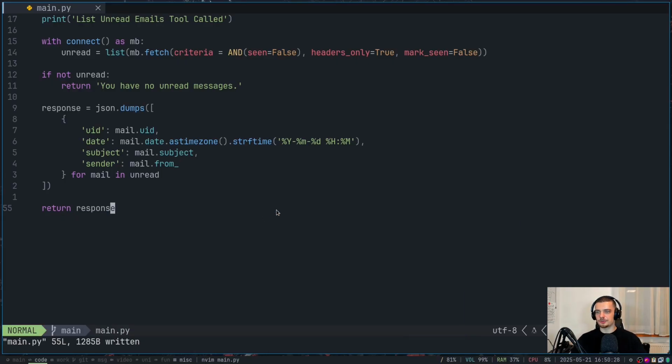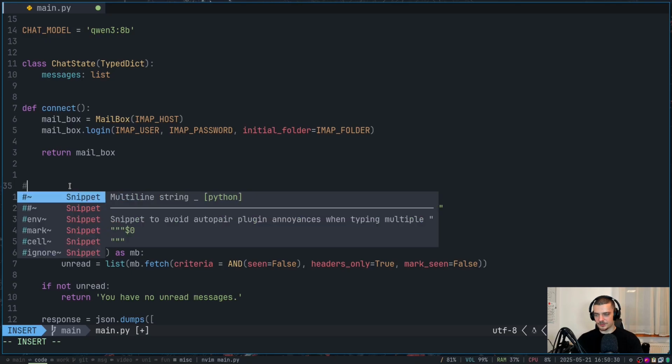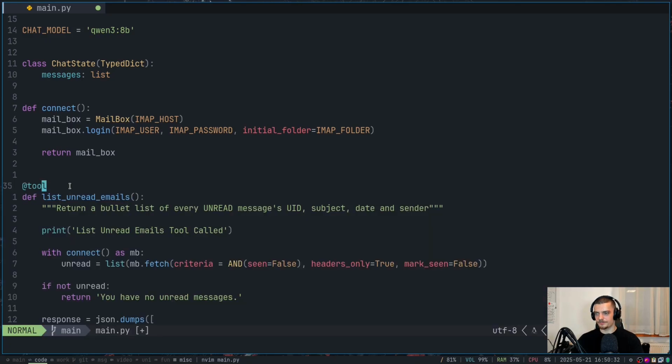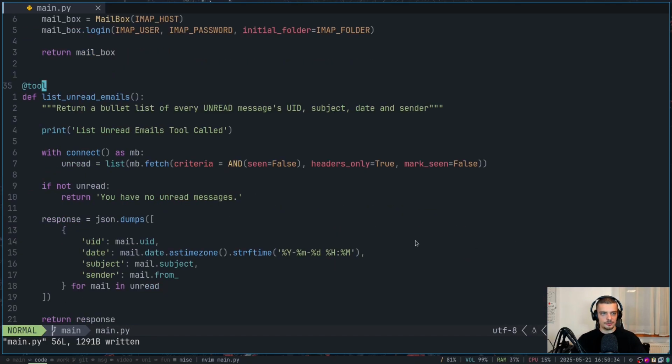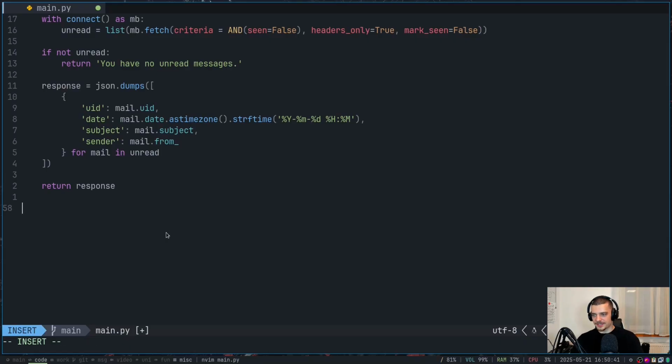And to make this a tool now, we need to also annotate it. We need to say add tool. So that makes it a tool. And of course, we need to add it also to the workflow and everything, to the graph. But for now, this is a tool. And now we're going to write the second one. The second one is summarize an individual email given a UID.